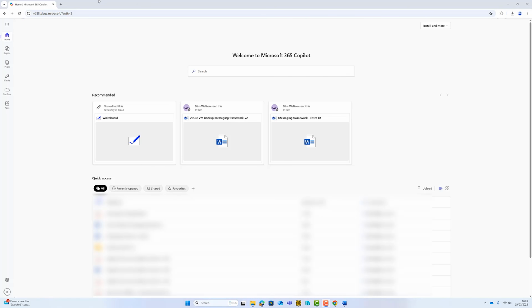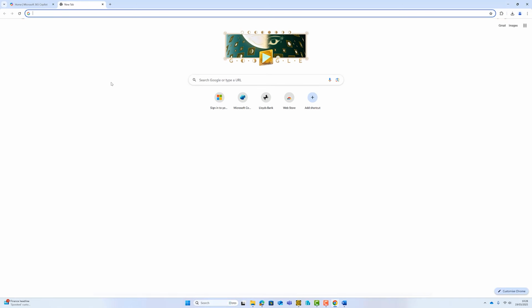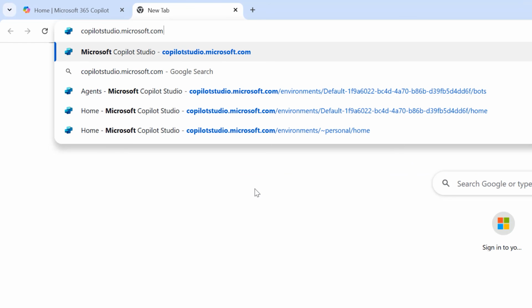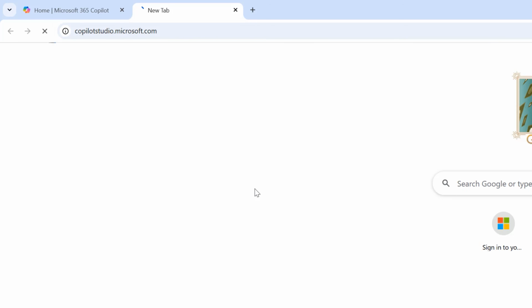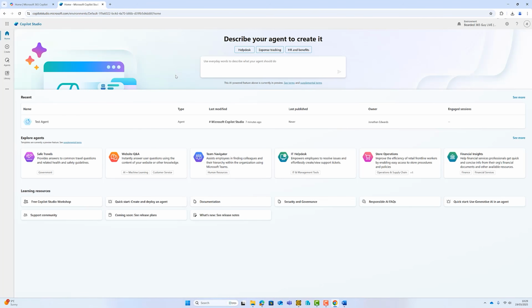What I'm going to do is open another web page, and I'm going to browse to this page here. It's copilotstudio.microsoft.com. And this is Copilot Studio. So this is the platform where you can build Copilot agents for your business. Now, in the middle of the page, you can see it says Explore Agents, and there's some pre-built agents here that Microsoft have added to help you get started. For example, there's an IT help desk.